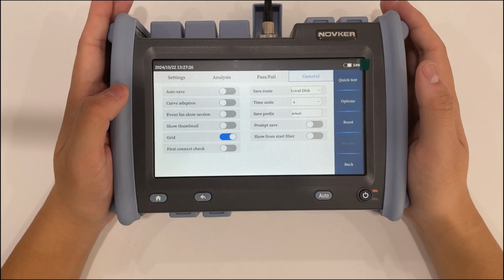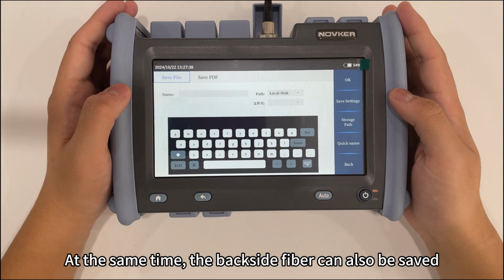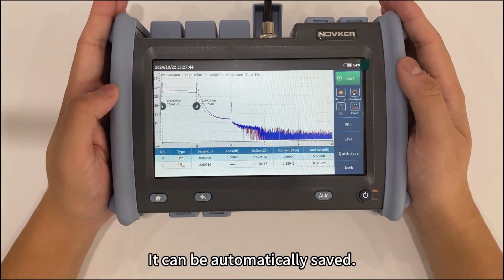Click other settings. You can choose whether to save, etc. At the same time, the backlight fiber can also be saved. Click Save and name the fiber. It can be automatically saved.